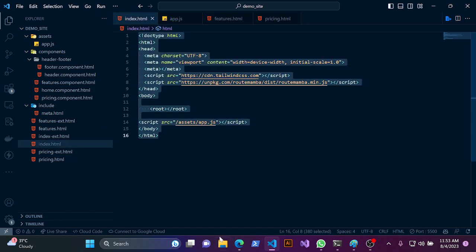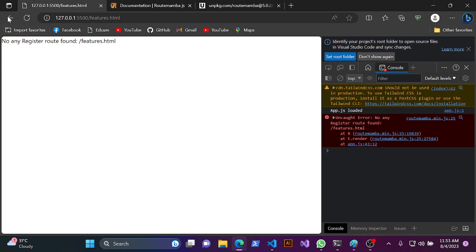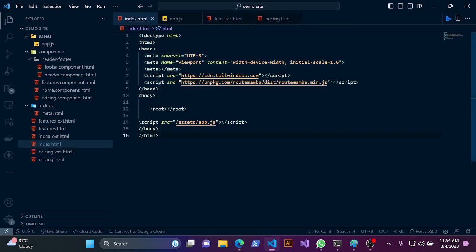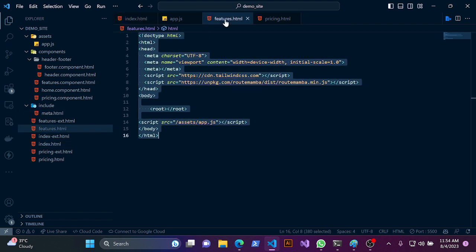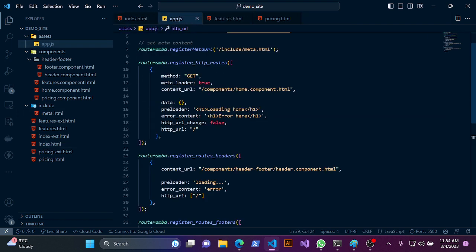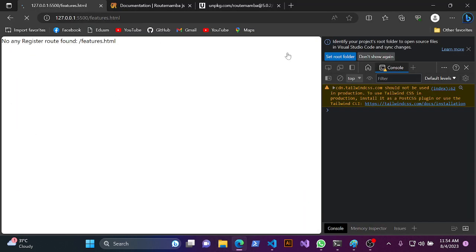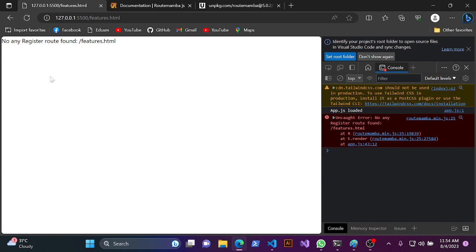Another interesting thing, let me show you. If we go to home, you can see that the meta is loaded, RouteMambatutorial, right? You can see there's no meta here, but it's loading from this one. That's a very interesting thing. So now you can see features is not registered. Now let's register the features first. Go to the features page and refresh it. You can see not registered found.